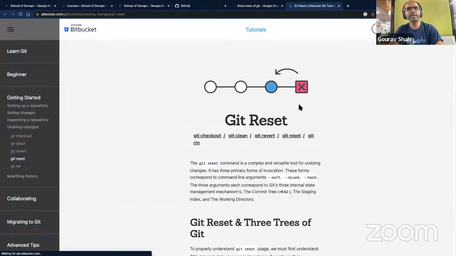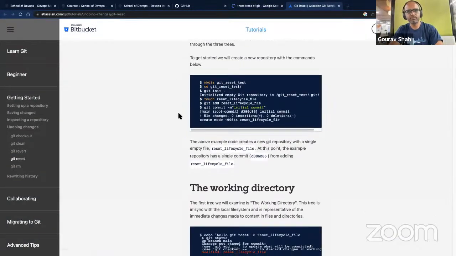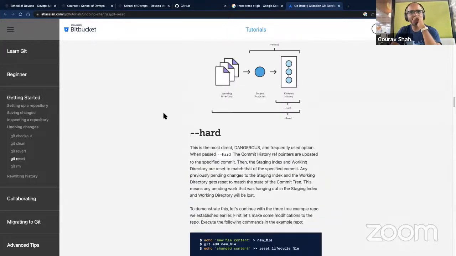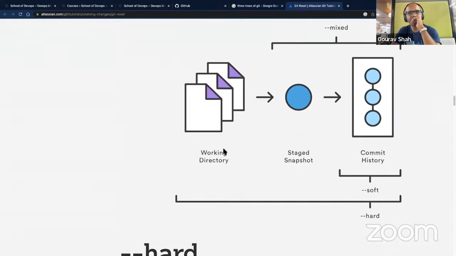Now, who created Git, by the way? Do you know who created Git? You can put it in the chat. Very interesting question. Have you thought about it? Probably not.